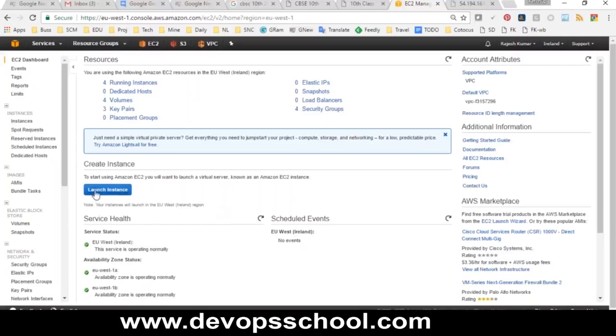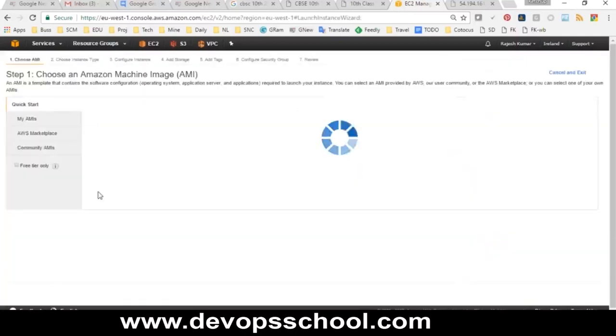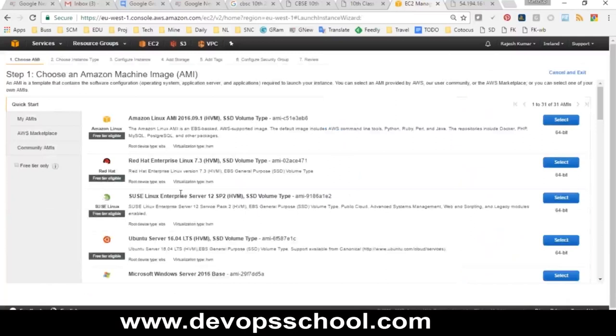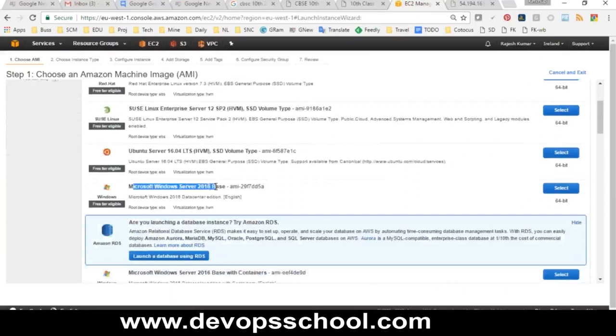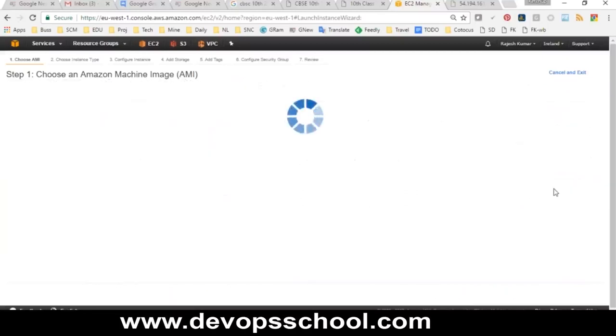Now I'm going to start with launch instance one more time. This time I'm going to select Windows, which is Microsoft Windows Server 2016 Base, and here is the one I'm going to select.